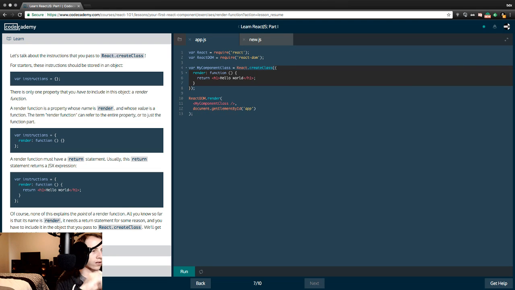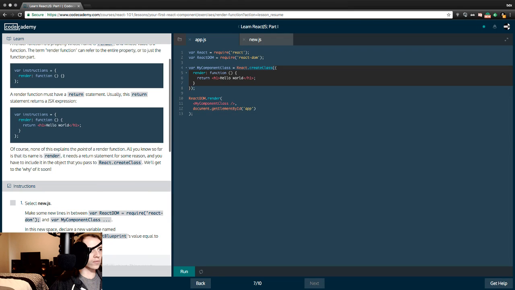Variable instructions, render function, empty parentheses. A render function must have a return statement. Usually this return statement returns a JSX expression. We've got render function, empty parentheses, then inside more curly braces, we've got our return JSX statement or expression, return hello world in this particular example.